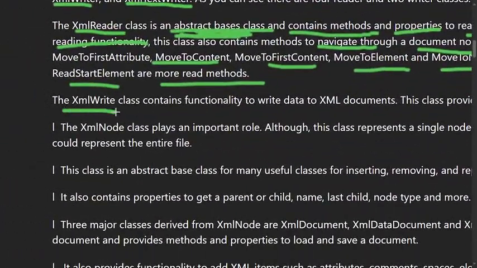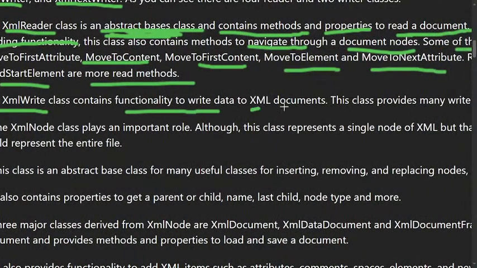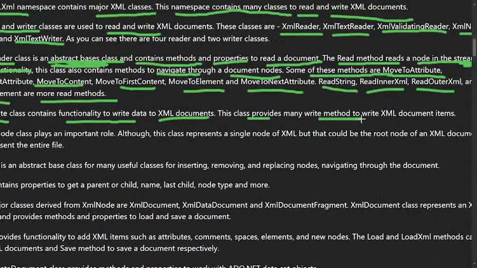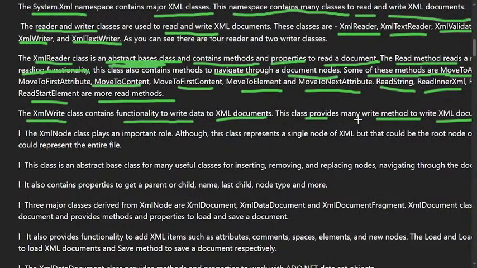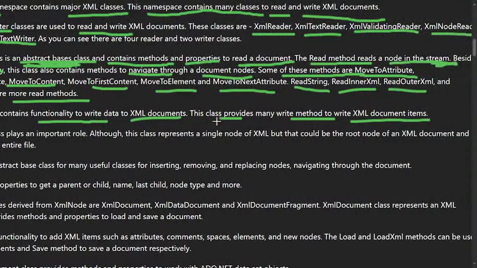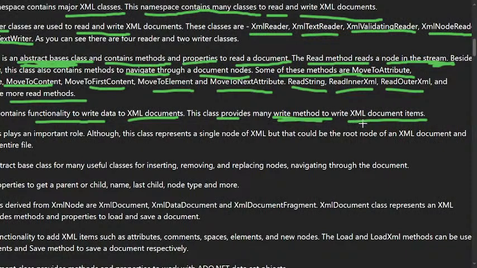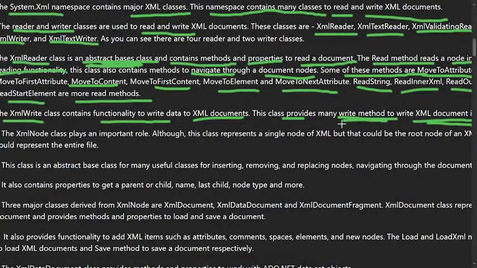So the XML writer class contains functionality to write data in an XML document. This class provides many write methods to write XML document items. It provides us many write methods and gives XML document items as well. Okay.